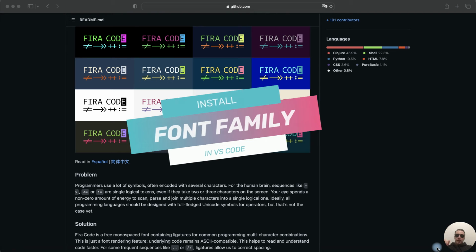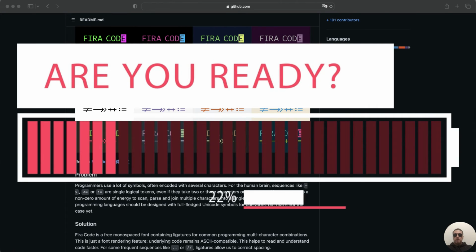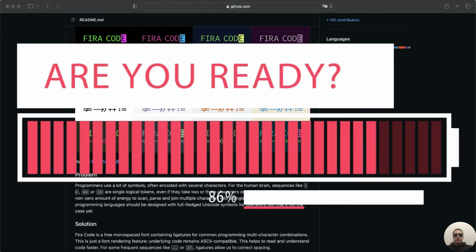Hey guys, here is how to add a new font family to Visual Studio Code. I'm going to show you how to install Fira Code, a popular font among coders. It's pretty simple, let's go.